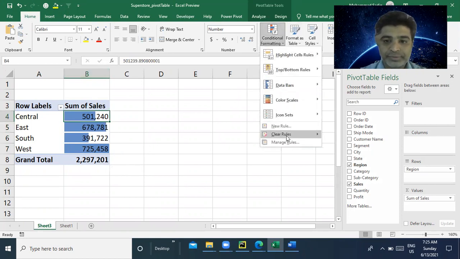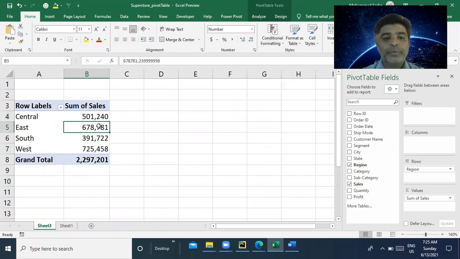So let me clear this. I think fine. Now we've got this region wise sales. Now what I want to do is, within the region, I want to see the category wise sales.